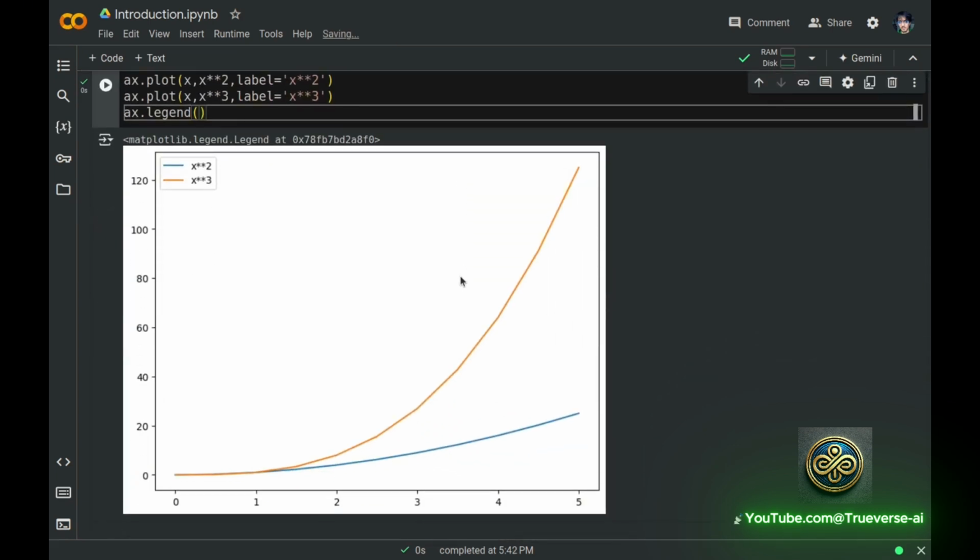So in this example, the label x squared here and the label x cubed argument provide labels for the two different plots. The ax.legend method then adds a legend to the figure, showing which color corresponds to which plot. However, notice how the legend overlaps parts of the plot. We can fix this by specifying where the legend should appear. The loc argument allows us to control the position of the legend. For example, here I can say the location is 1. Yeah, as you can see right now, it went to the top right corner of our image.